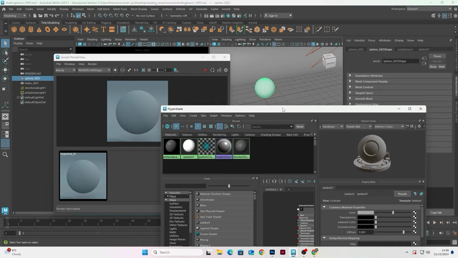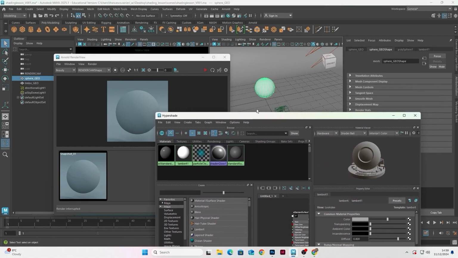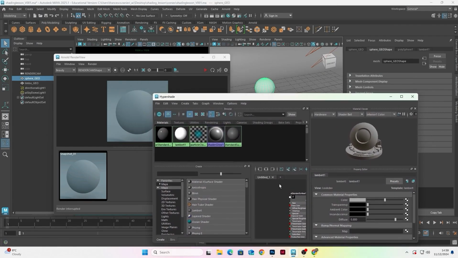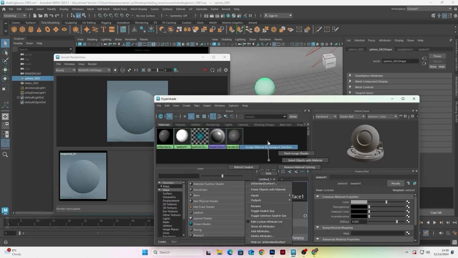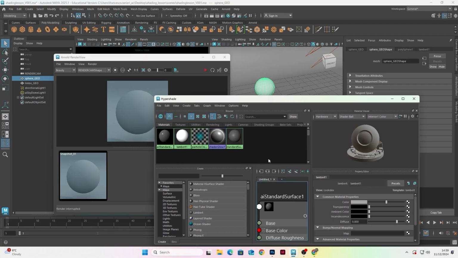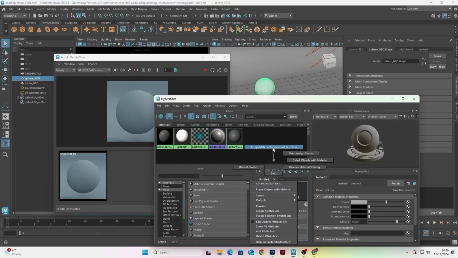So we have the hypershade showing and the material that we created. The sphere is selected. We go over the material and we do right click, assign material to view per selection. I'm gonna do it again. You go to the material you created and you do right click, assign material to view per selection.